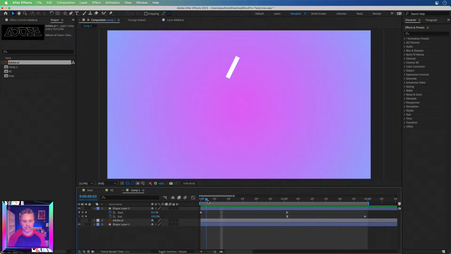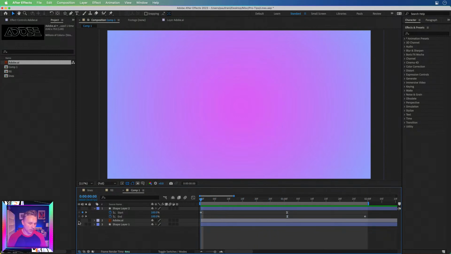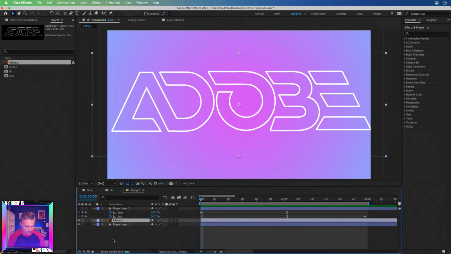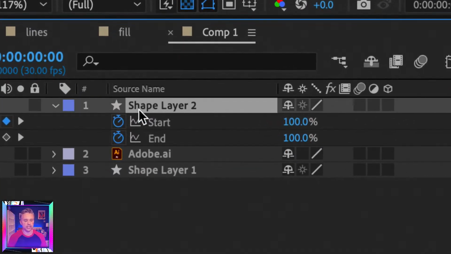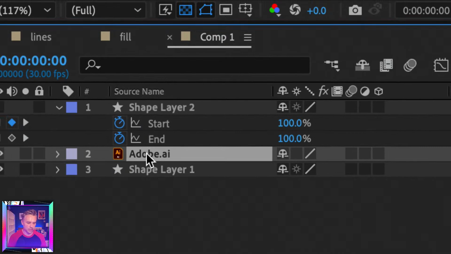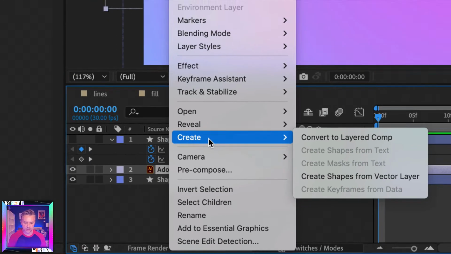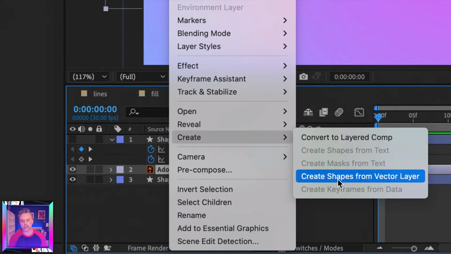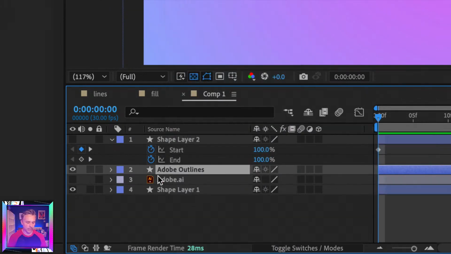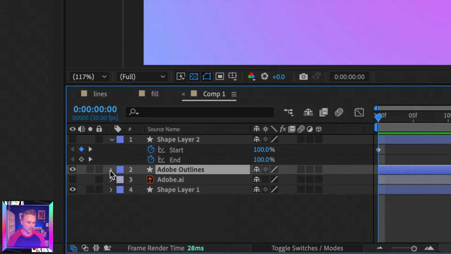So now we know how to animate lines. This was just a star that I drew. Let's go back to our logo that we imported. Now, this is not a shape layer. So this is the first thing you're going to run into. It's an Illustrator file, which is usually pretty good because that's what we're going to use it for a lot. But if you right click, go to create, and this is what I was looking for a second ago, create shapes from vector layer. Click right there. It now has this Adobe Outlines, and it still gives you the Illustrator file as a backup.